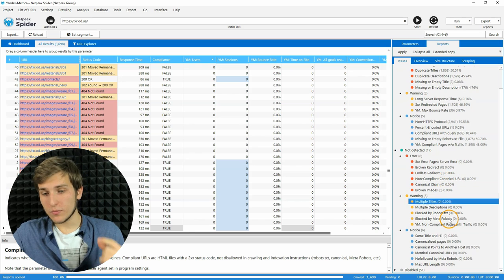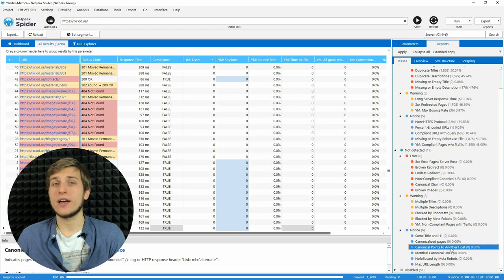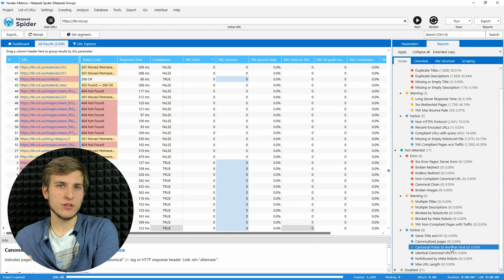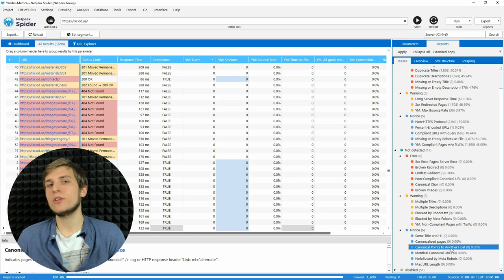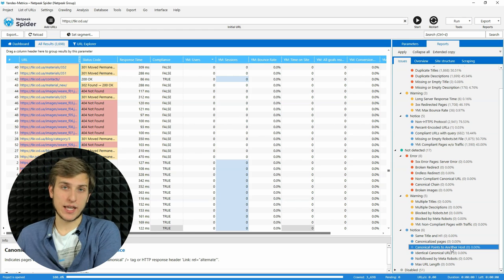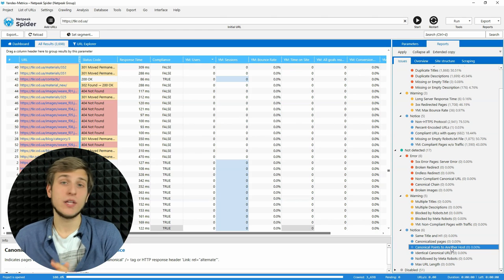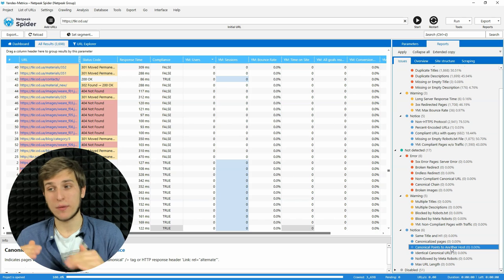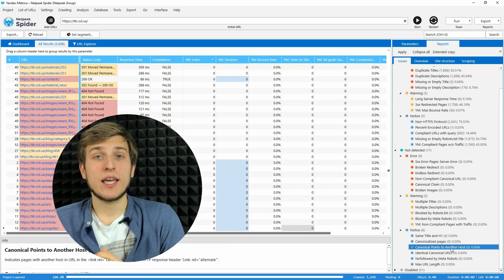And the last new issue is called canonical points to another host. We understand that it's not really an issue, a lot of people use it, and it's fine, but sometimes you could do it by mistake and you didn't want to do it, so don't forget to check it in Netpeak Spider if you got any canonicals pointing to another host. Double check if everything is fine. If something goes wrong, don't forget to fix it. That's pretty much everything about the Netpeak Spider 3.5 update.